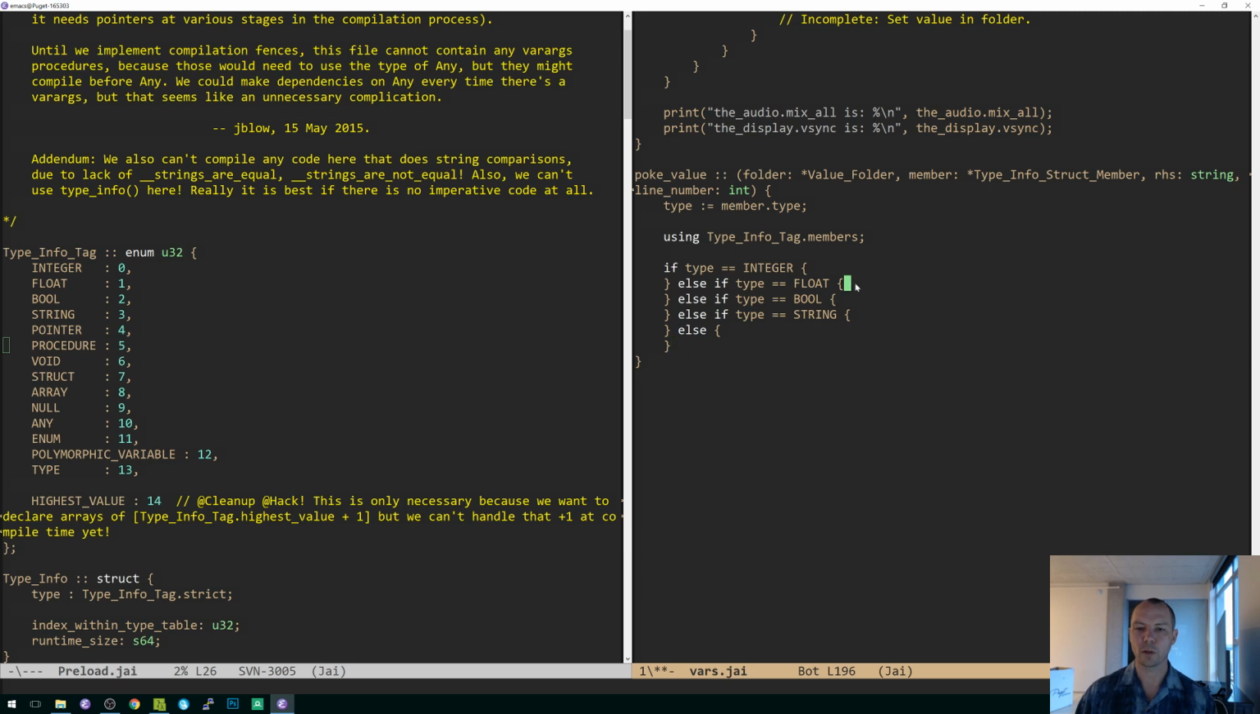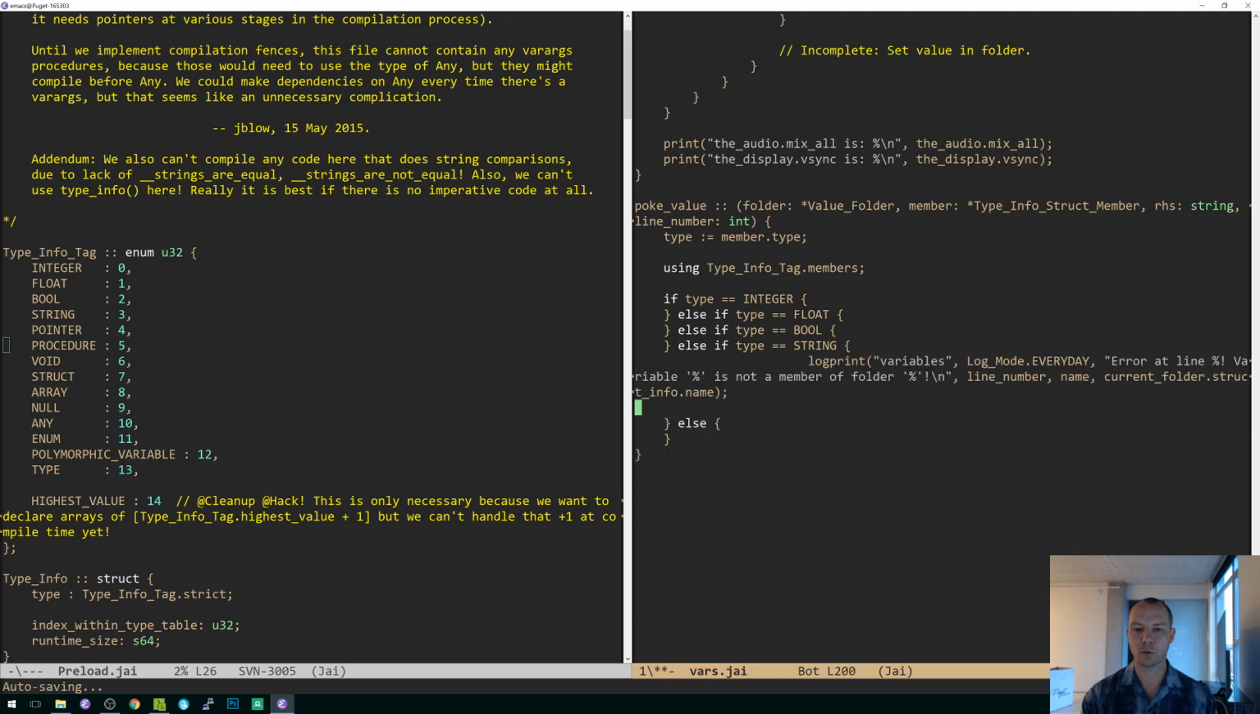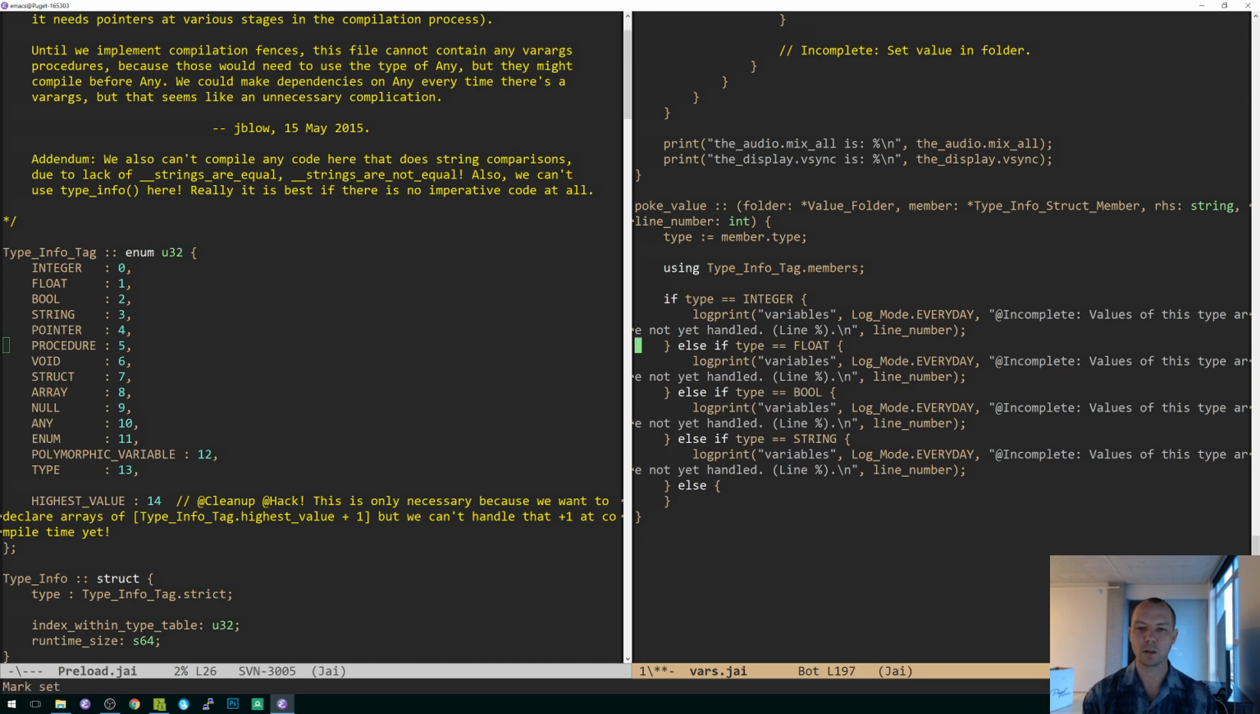Okay, so let's make error messages for things that we aren't done with yet. We're going to say incomplete. Values of this type are not yet handled. Line. So that'll keep us working till we're done.